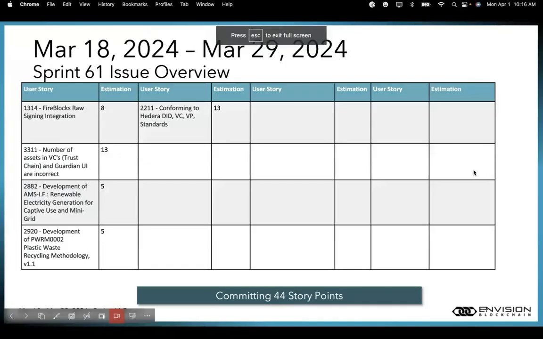Now looking ahead to the week of March 18th, which is Sprint 61. Currently, we are committing to 44 story points, where we have major milestones planned, which are 1314, fire blocks raw signing integration, and 3311, number of assets in VC and Guardian UI are incorrect. That is a major bug that we found, and thanks to the community, they were able to identify this and let us know. Also 2882, development of AMS-I.F, and 2920, which is development of PWRM 0002. And also we are working on 2211, which is conforming to Hedera DID VC VP standards.